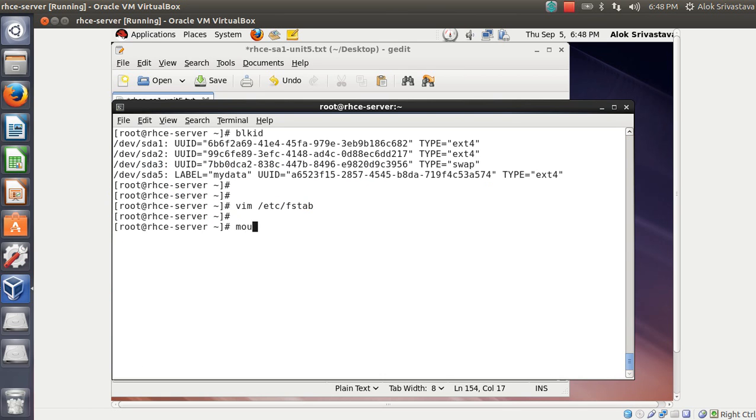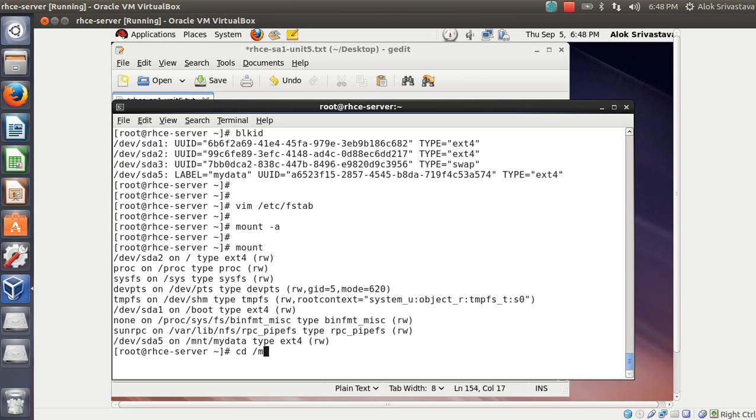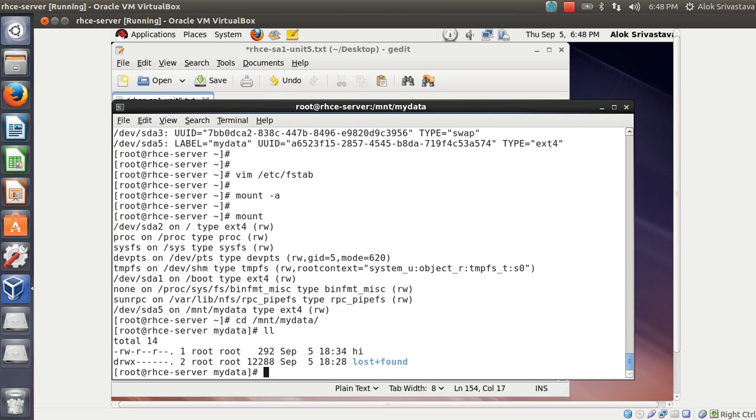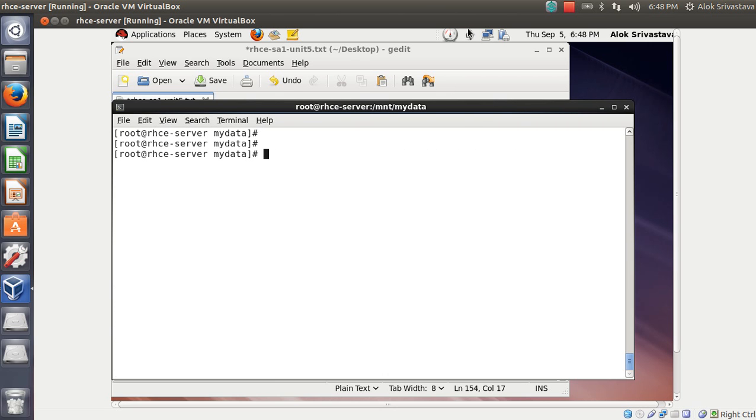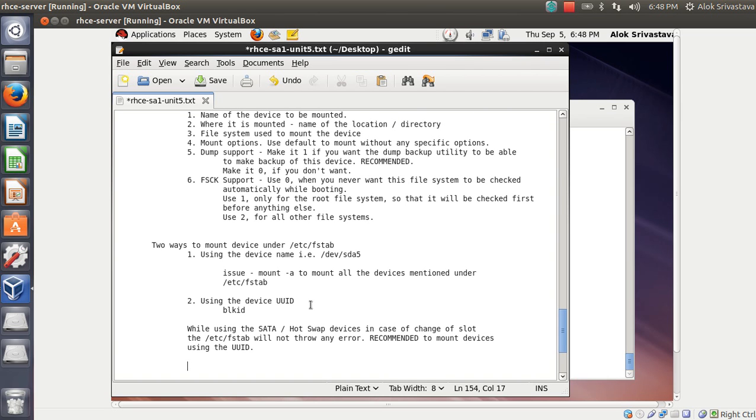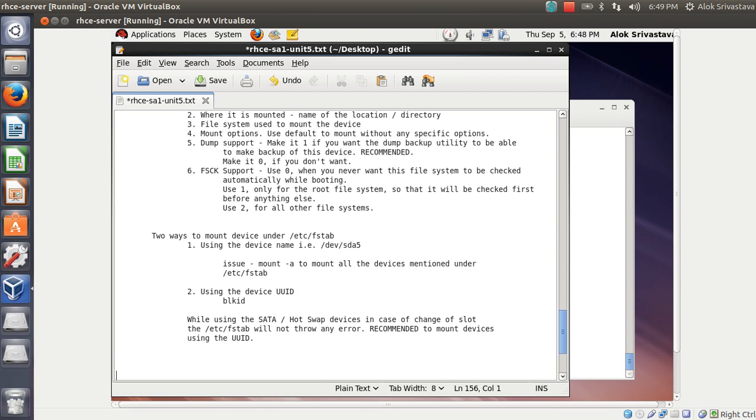Simple, fair enough. I give mount -a, all that is good. The mount command is showing it. Again, if I go to mnt my data, I'll get my file. So the main benefit is that in case somebody has changed the slot or the cable, but you have mounted the device with the block ID, it won't affect you or throw any error. While in case you have mounted the device by the name and somebody changes the slot of the device, say SDA will become SDB, then it is definitely going to throw you an error. So that is how you can do this.